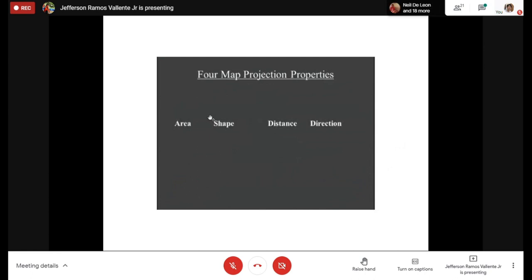So as mentioned, there are four properties that you need or that can be changed by these projections. First is area. So it may appear big or small depending on the projection. Next is the shape. Some objects will appear rectangular or elongated if you use certain projections, or that the distance may appear longer as it should have been shorter, or even the direction can also change because of projection issues.